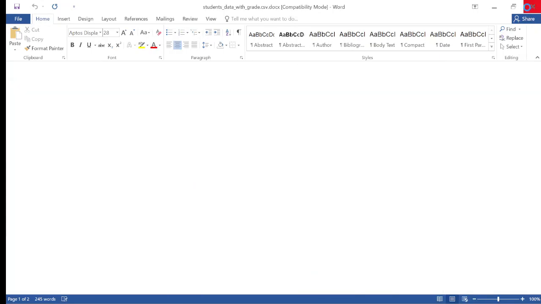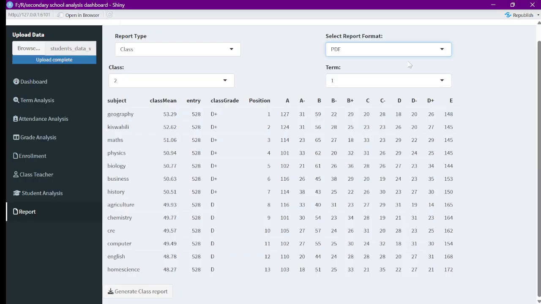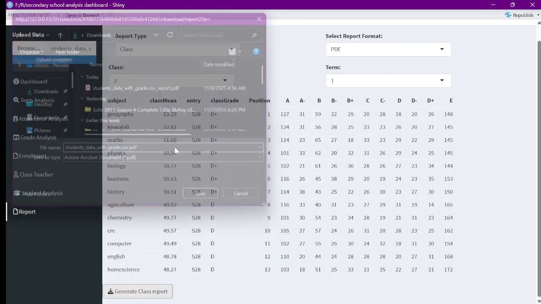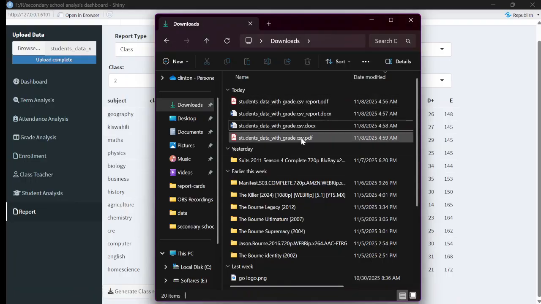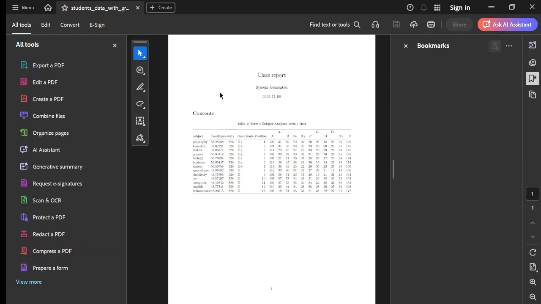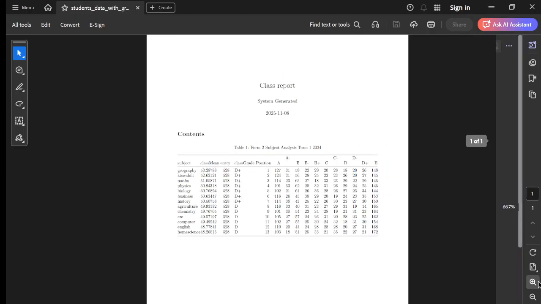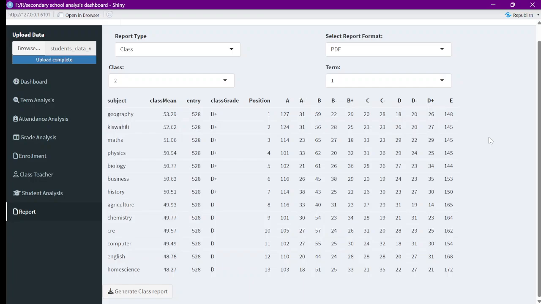You can also generate a PDF of the same. Just select PDF, then generate it. Let me rename this, and generate the PDF version. There it is. Then you get your class report. Let's zoom in. So basically that's how the app works.